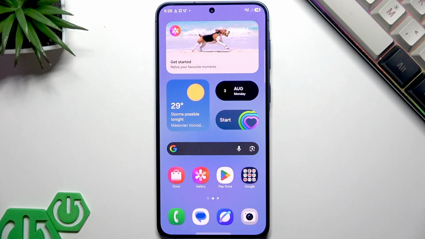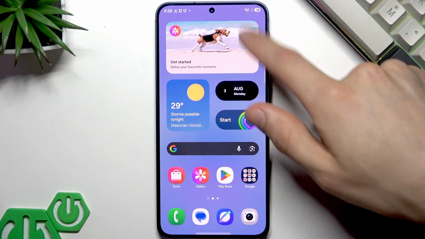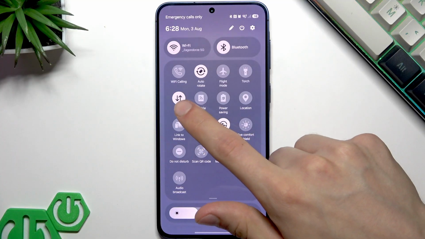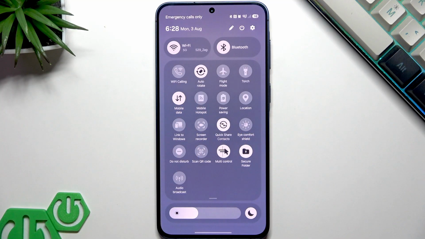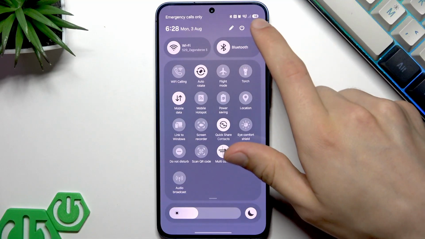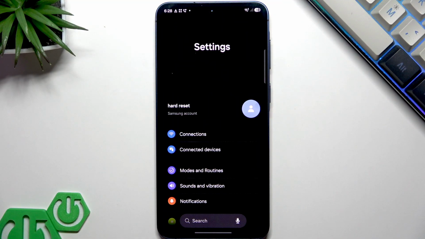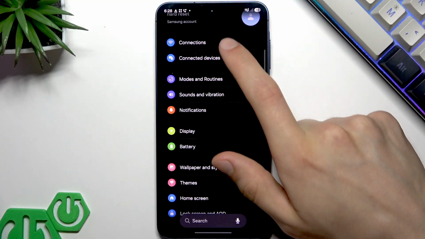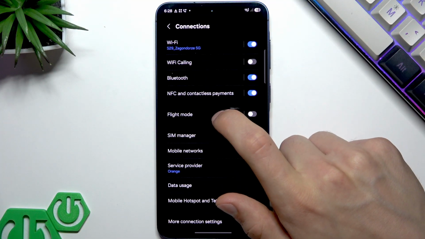First of all, let's check whether mobile data is turned on. To do that, swipe down the control center and check the mobile data tile in here. If it's not grayed out, then we can continue. Tap the gear icon and then go to connections in settings.